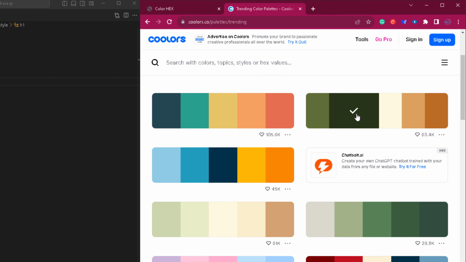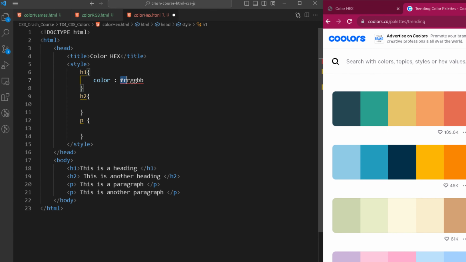You can click on it. This hexadecimal code will be copied and you can paste it over here. Just don't forget to add a hashtag before it and a semicolon. Similarly, you can choose any other color from here. Let's suppose this one for H2 and let's suppose this specific one for the paragraph.